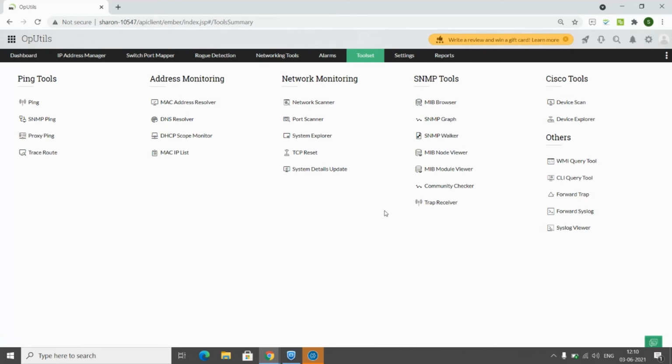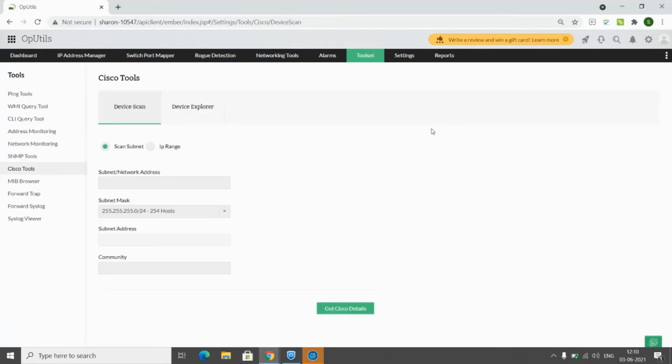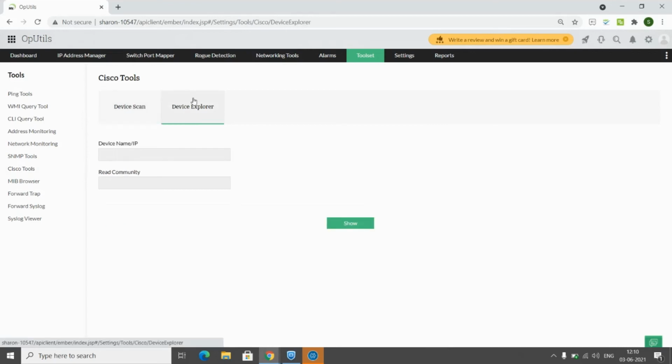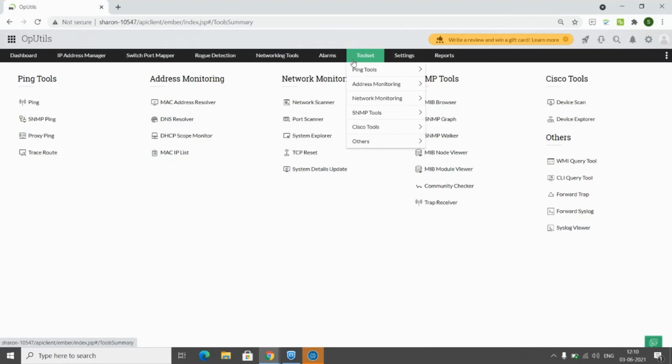With the Cisco tools, OpUtils gives you a couple of tools to monitor and manage the Cisco devices in your network. I have a device scan tool that can scan the Cisco devices, and I have a device explorer that allows me to explore the various aspects of the Cisco devices in my network. So this is just a brief introduction to the different tools available with OpUtils, and you can check them all out by having a hands-on demo or by scheduling a personalized demo with one of our product experts through the chat panel.